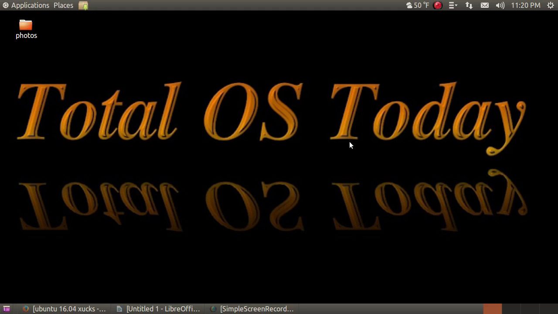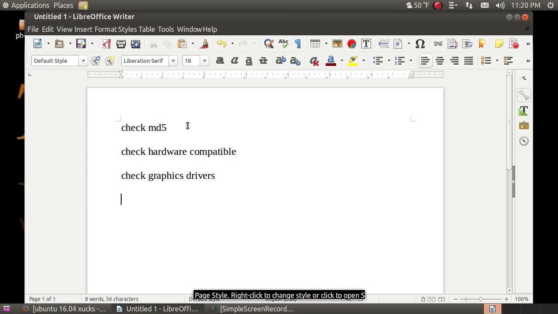So what's going on here? Linux on the desktop definitely has the capability to be stable. Sometimes it's not. So what's going on? Well, there are a multitude of reasons. Let me give you my top three reasons on why sometimes the Linux desktop is not stable. Number one, check the MD5, okay? Download the ISO, check it. If it's corrupted, don't install it.